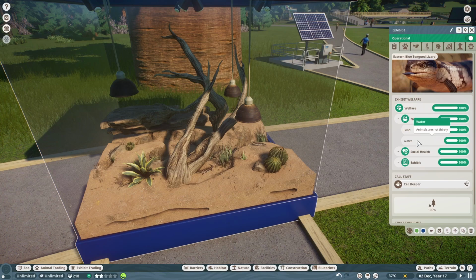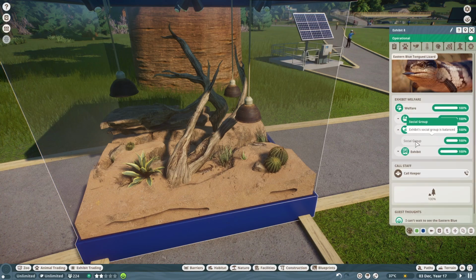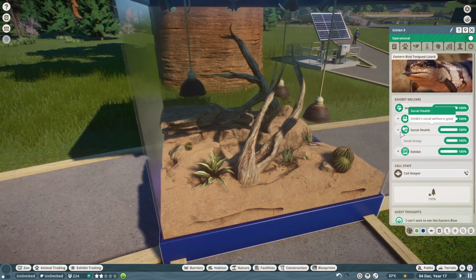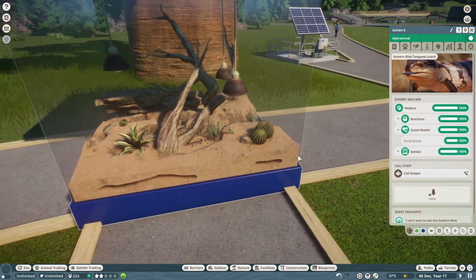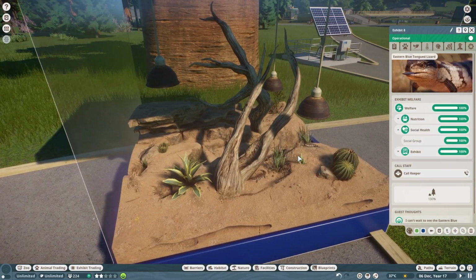Like the nutrition, we can see that the animals are fed and they are not thirsty. They have a nice social group, and I'm gonna show you how you can check these needs. So when you place the animal, they will have some requirements for their social group. Like sometimes you can't have more than 2 of them or more than 5 of them, or you can have a specific number of males and females.